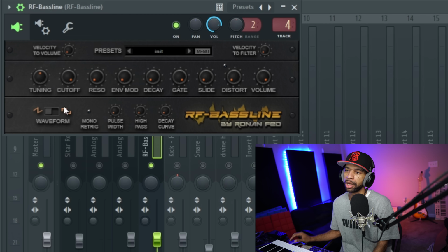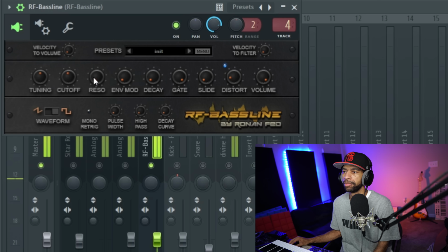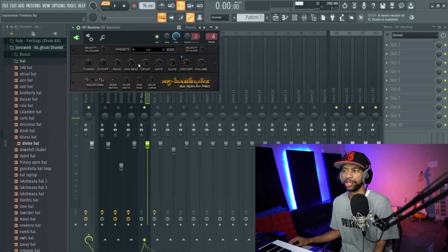You only get 2 waveforms, but you do get 2 of them. And then you got pulse width, high pass and decay curve as well. So you can mess with this a little bit and get a nice sounding bass. You can do a lot more to it, obviously, to get the bass to sound better. But just like that, really quickly, you can get a bass that'll fit in with the beat.